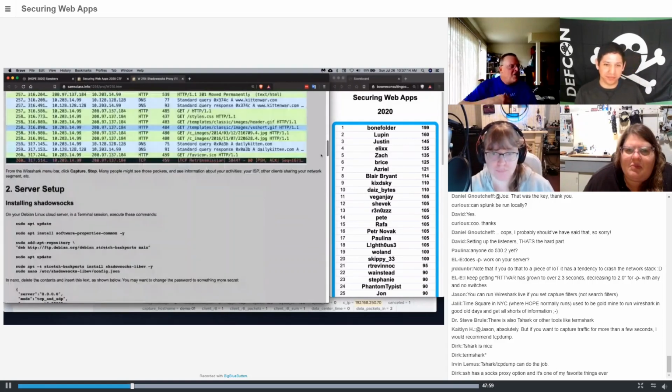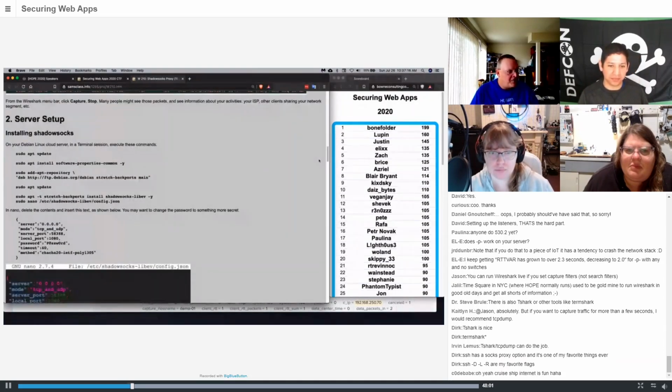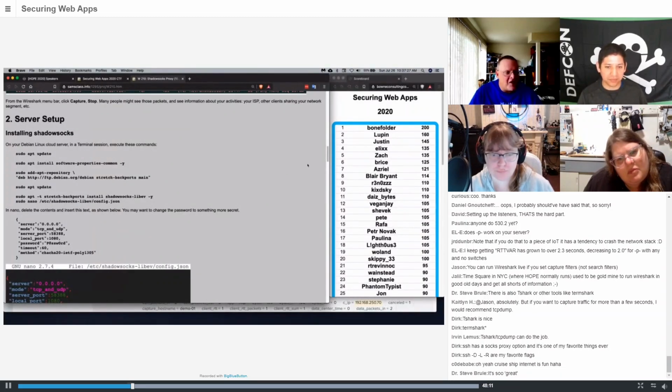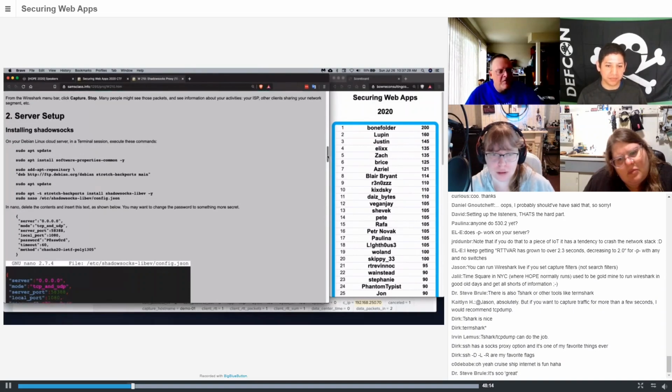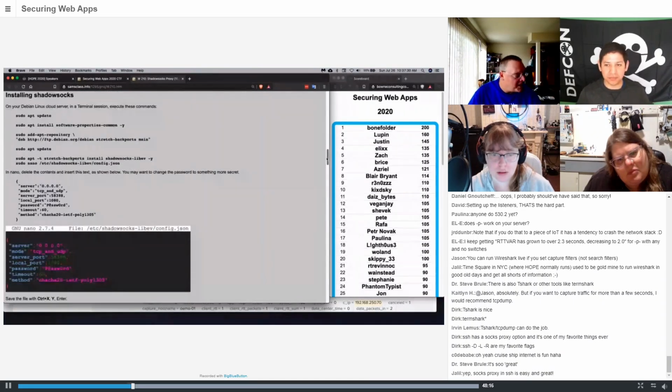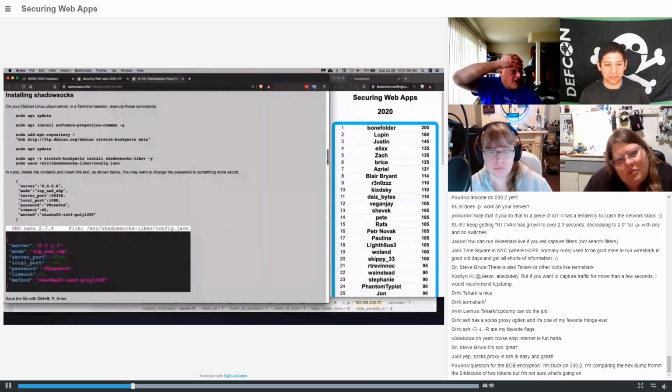ShadowSocks got my attention because when we went to China, to DEF CON China, of course, the Great Firewall blocks everything. And the local Chinese hacker said, ShadowSocks is the thing that will blast through the Great Firewall. And boy, it does. So you can set up your cloud server as a ShadowSocks server, and you can run your traffic through it.